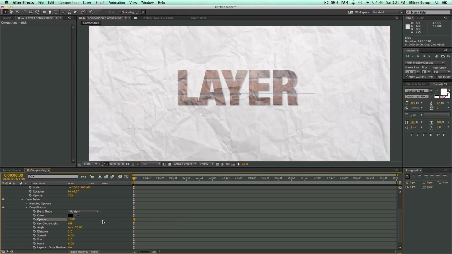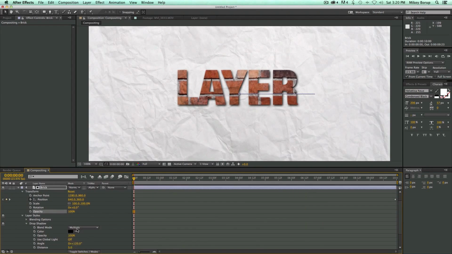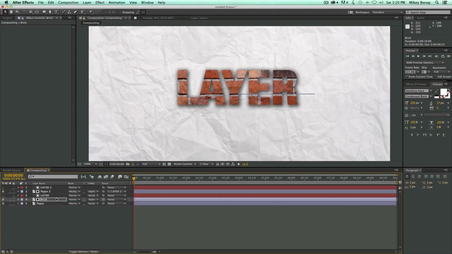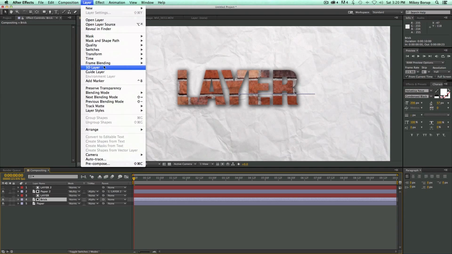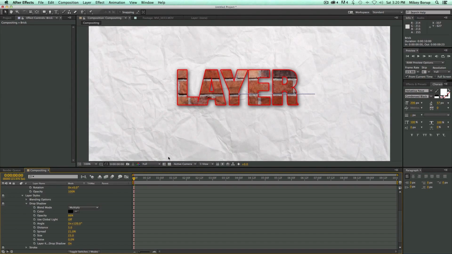Let's bring the opacity up. Bring the size up. And we've got kind of a drop shadow going on. Maybe change the spread. Okay. What else we can do? Let's go back to the layer styles. And let's see what else there is. There's one called stroke.